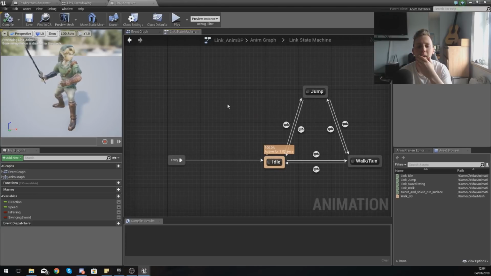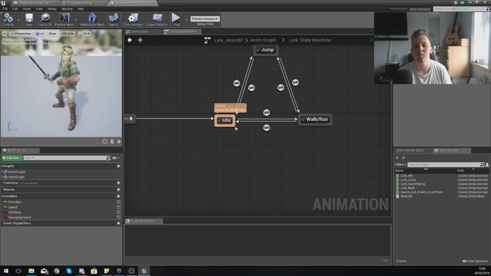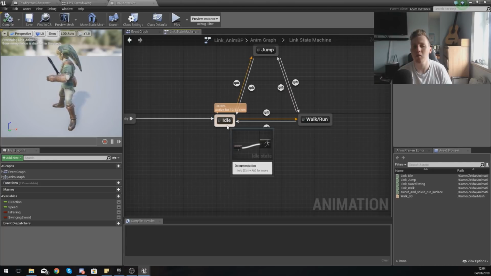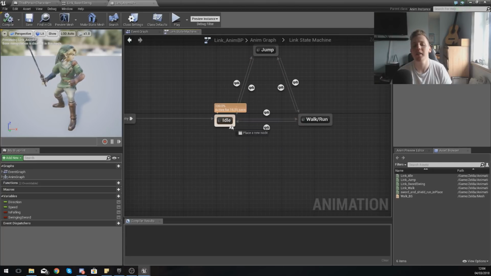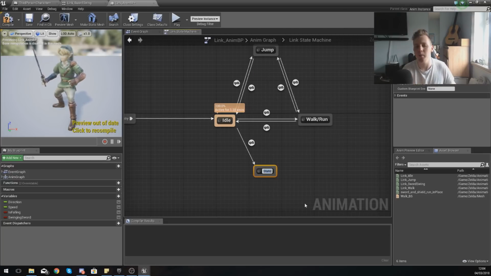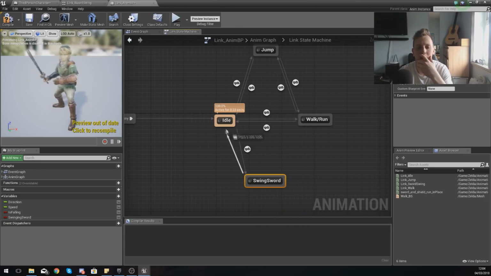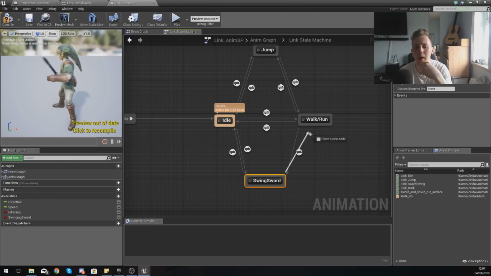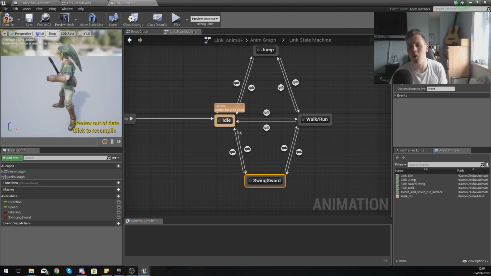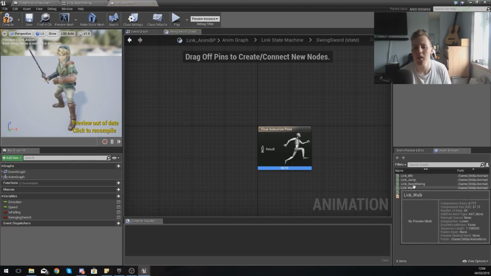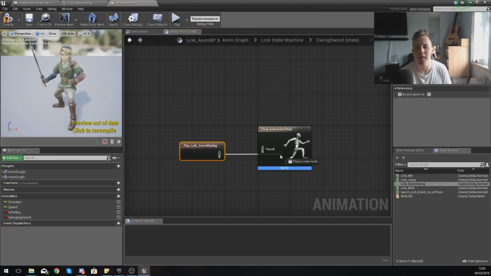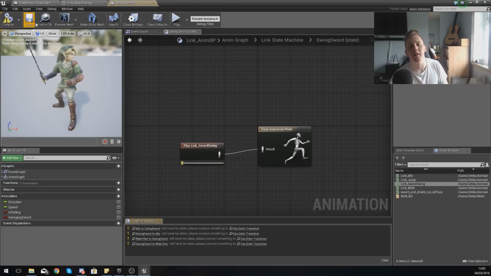So if we compile this now, we should have access to this variable, and if we go over to our state machine, go into the main state machine, what we need to do is add a new state from idle and from walk and run that is going to allow us to swing the sword. So drag out from idle, add a state with the name swing sword. Make sure this goes back to idle, from walk and run to swing, and then back, so it should go to and from both of these states, just like this. Open up swing sword, and just drag this in here for now and hook this up into the results.